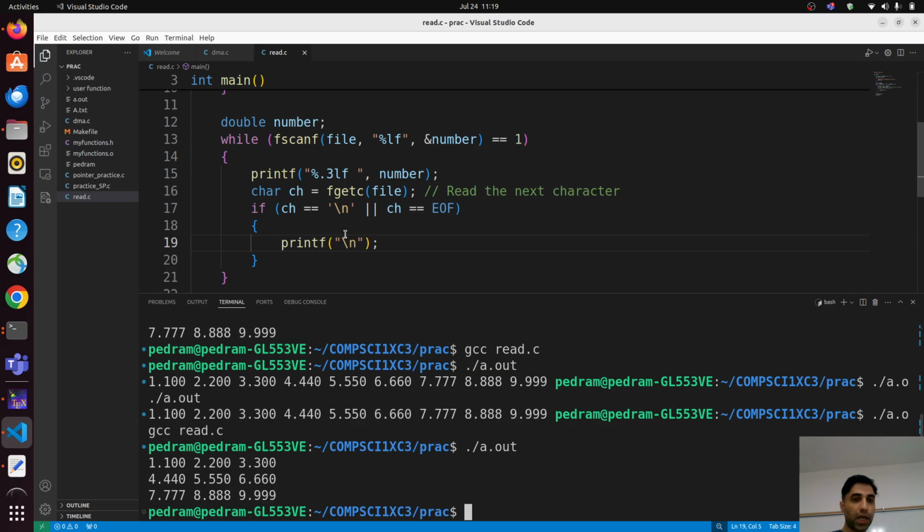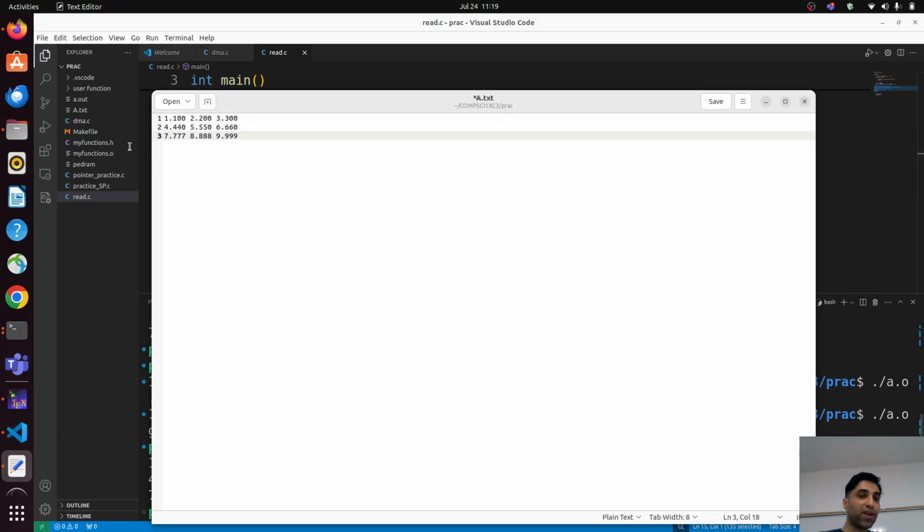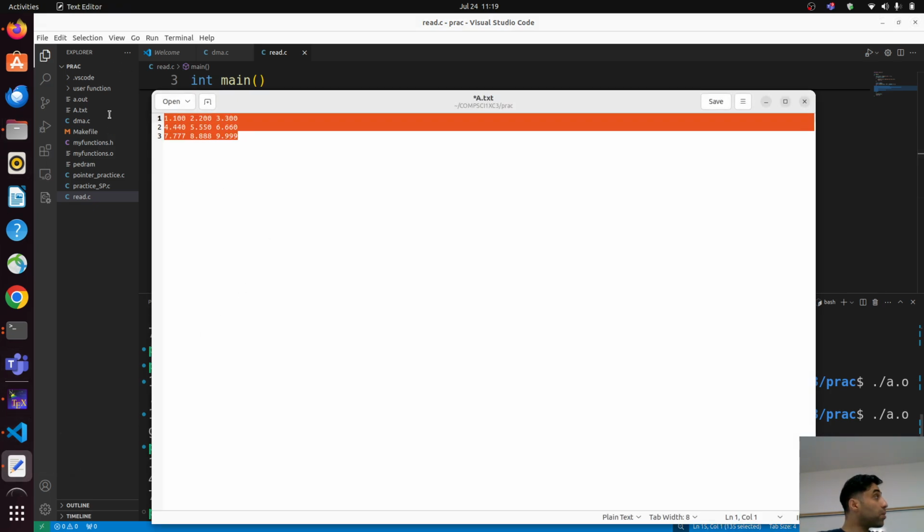You can see the code is highly dependent on the type of the file I'm reading. So for every file, you're going to end up writing a specific program based on the content saved inside the file. You have to write a totally separate C code.